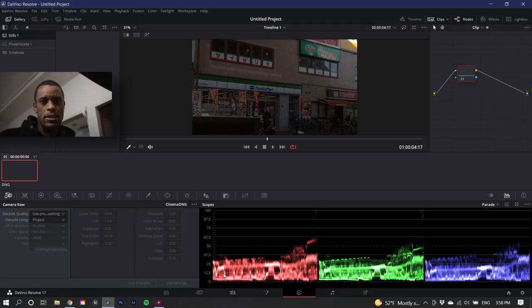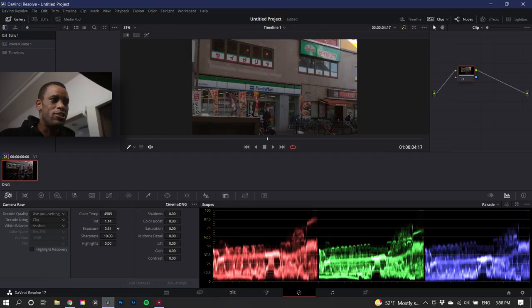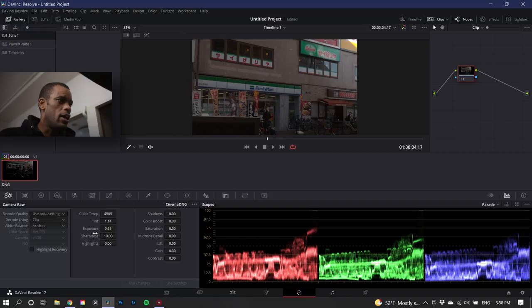Now, the power of DNGs is we get that raw option. We go to camera, click on this little camera icon at the far left, and then go to clip. Now I have all controls of my raw dynamic range. Check it out. I can bring exposure up. Look at that. Look how much more exposure room I get. You don't get this with a regular Rec 709 video off your phone. Let me go ahead and reset that.